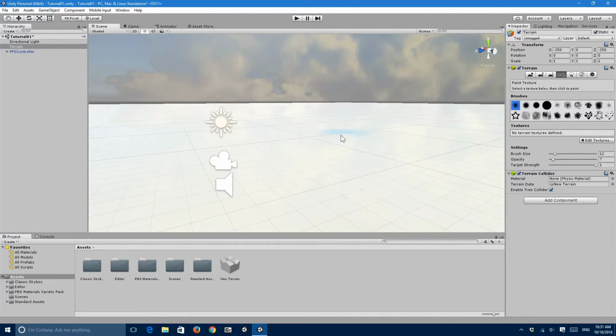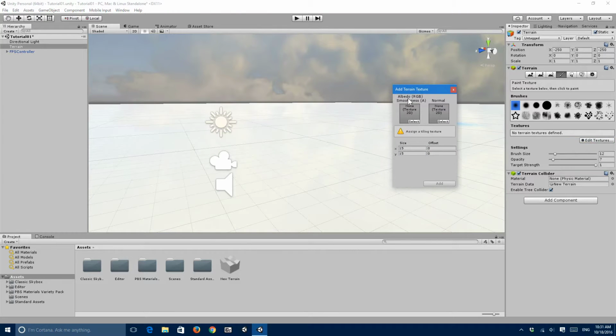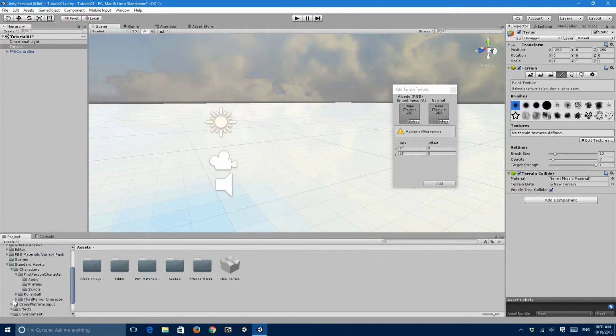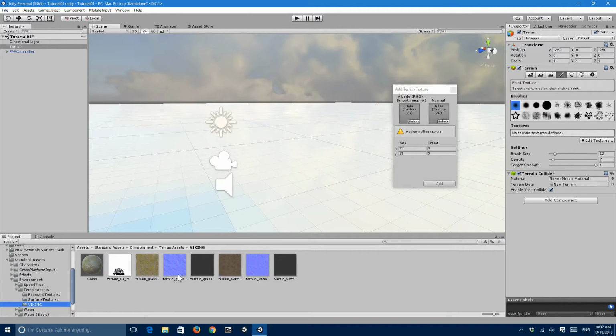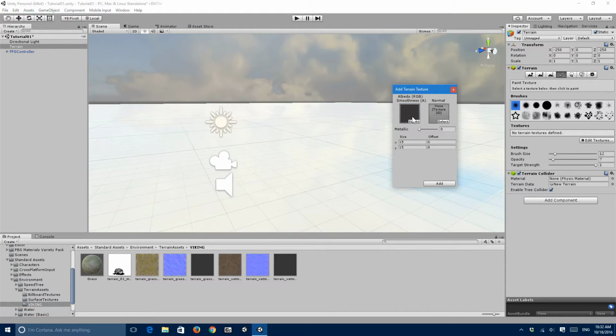But we need to add a base texture which will cover the entire terrain for us. For that, we can go to edit, add texture, and from here we're gonna find the textures which we need to add. Where I have it, it's in standard assets, environment, terrain assets, and Viking. Inside of it you have the textures which I used for my previous games. These are from the Viking Village demo. So I'm gonna select this texture and put it in the place of albedo smoothness.